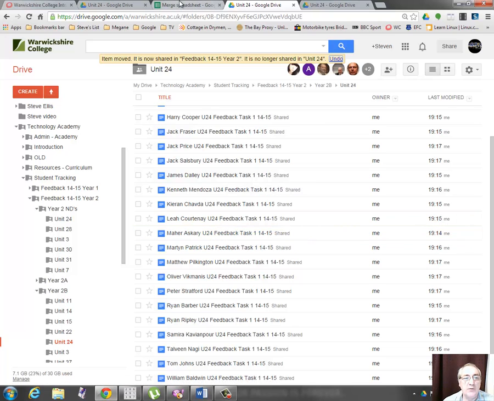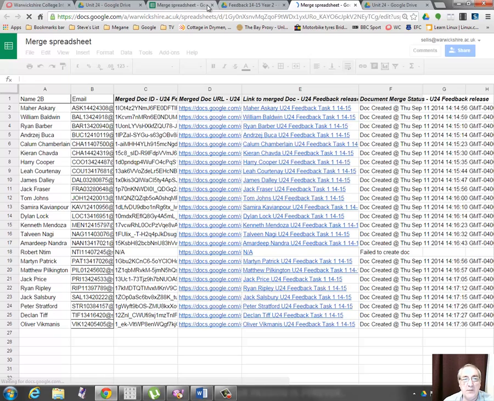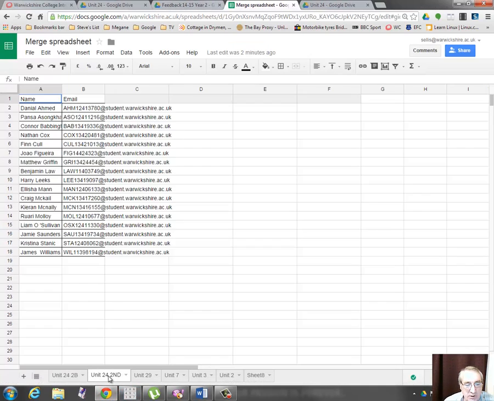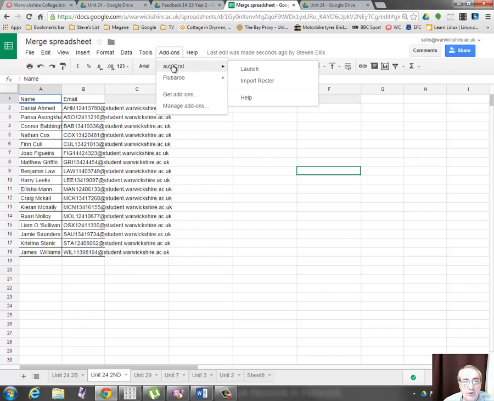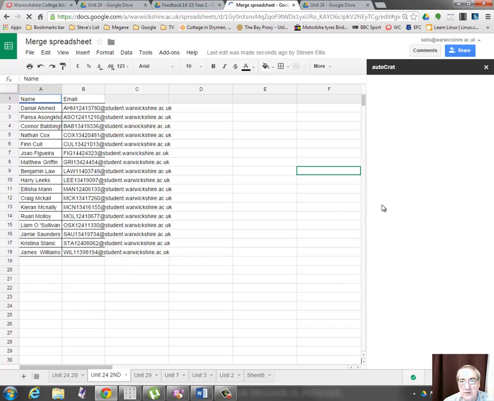Okay, so how do we do this? First of all we need to go to year 2, and there's the MailMerge sheet. Open the MailMerge sheet, go to my unit 24 NDs. Okay, there's my list, and now I need to run my AutoCrat. So I'll run one.